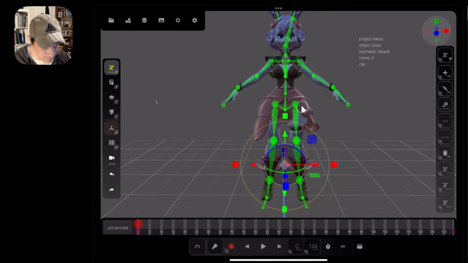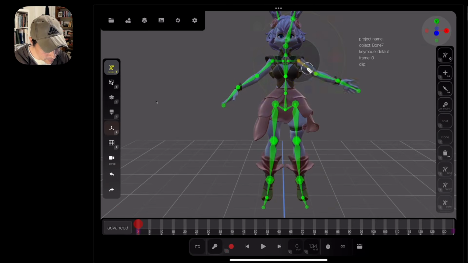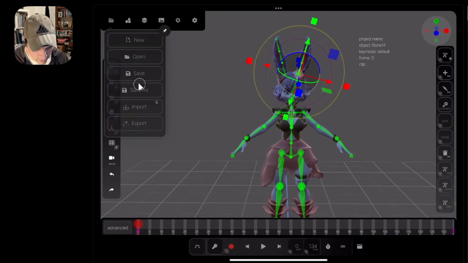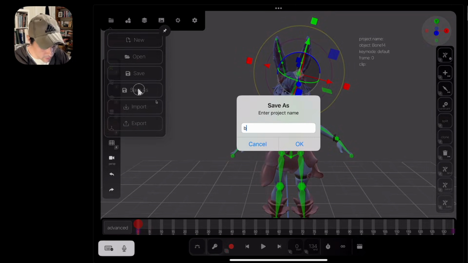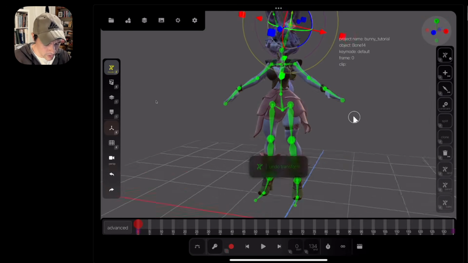Anyway, that's now rigged, so I can just do a quick wiggle, and the leg is good. Wiggle the arm, the arm is good. And I'll wiggle the ear, and the ear is good. Okay, so this is where I'll save it. So I go save as, I go bunny tutorial. Okay, and now is where we do the fun stuff.